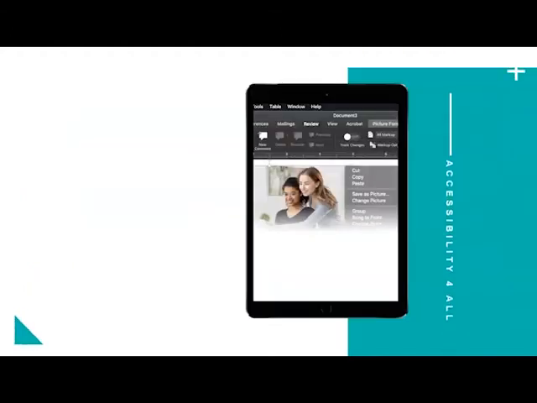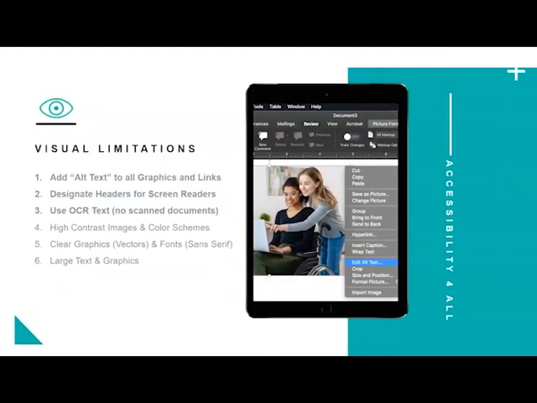Let's start with how to support users with visual limitations. Note that the suggestions in bold are considered the most important. First, add alt text to all graphics and links. Alt text stands for alternative text, and it refers to hidden text that is read out loud by a screen reader when it comes across an image or link. Generally, alt text should describe what the graphic is for those who may not be able to see it.